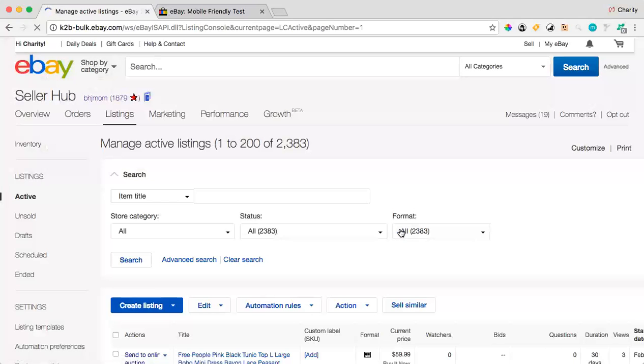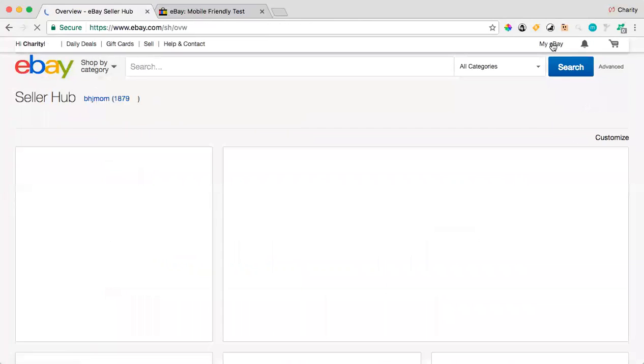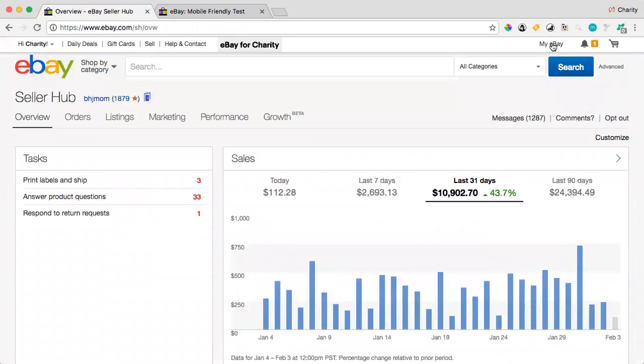So you can do it individually as you list. And then if you have a lot of listings already, you can go in and manually update those by doing the bulk editor. And that will make it a lot easier for people to find you on mobile. It will make your listings optimized, and hopefully it will increase your sales.